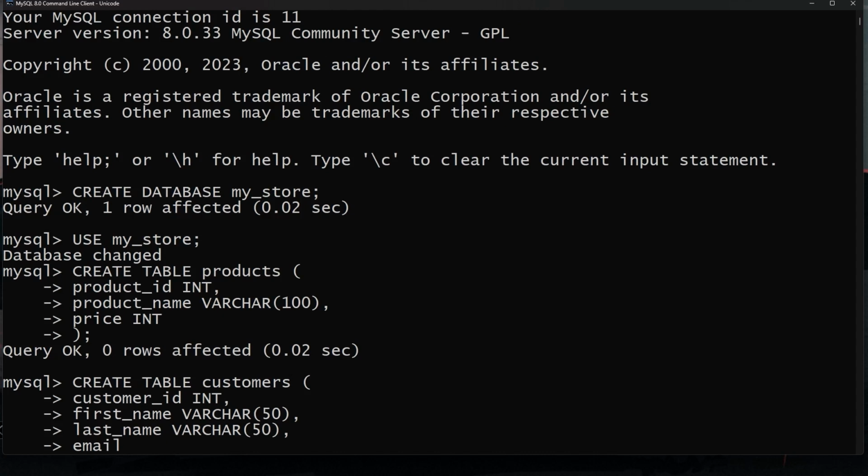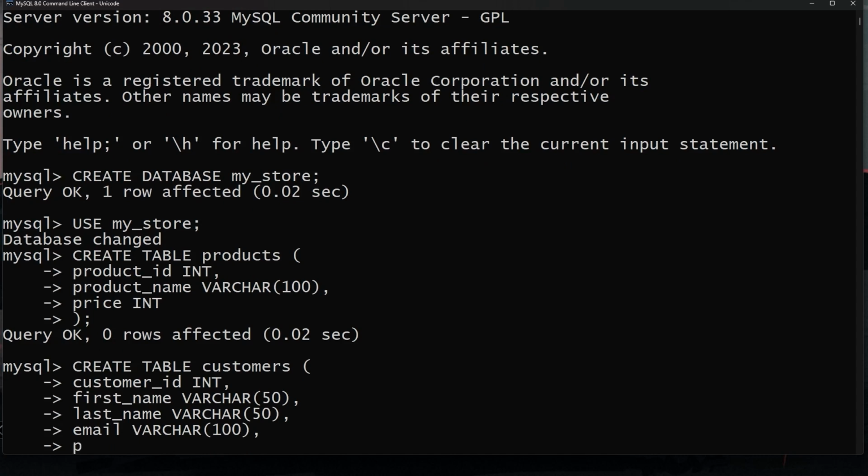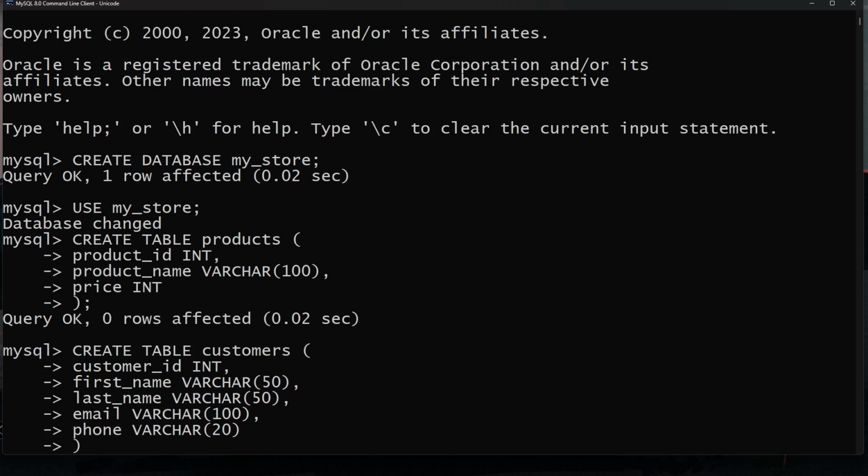Let's add email, VARCHAR, 100, and phone_number. Let's put VARCHAR 20. And we want to close the parentheses and semicolon.